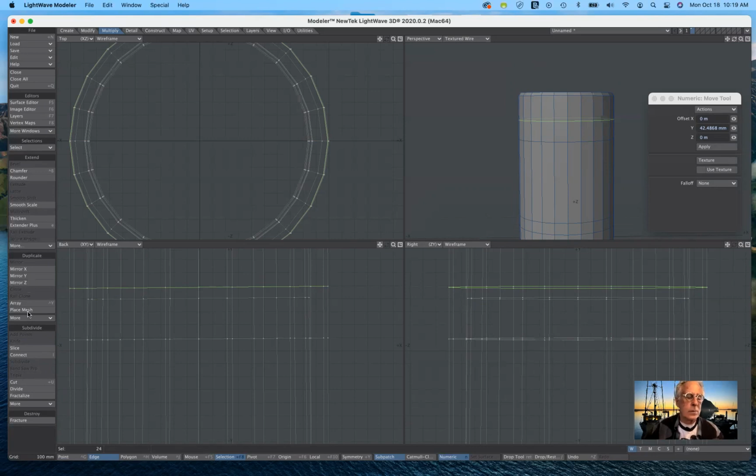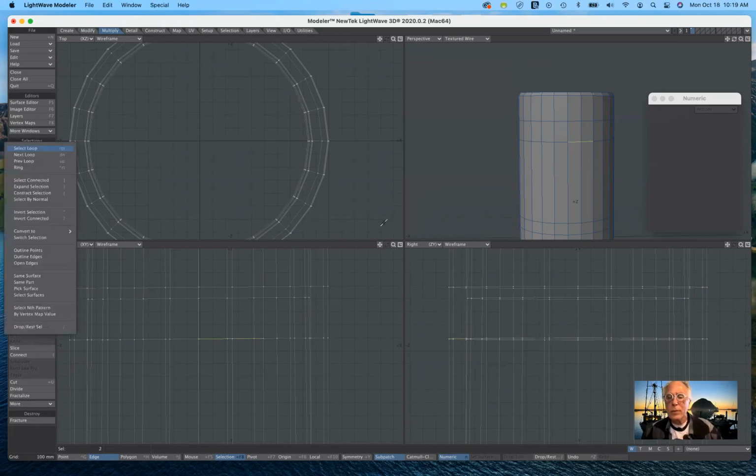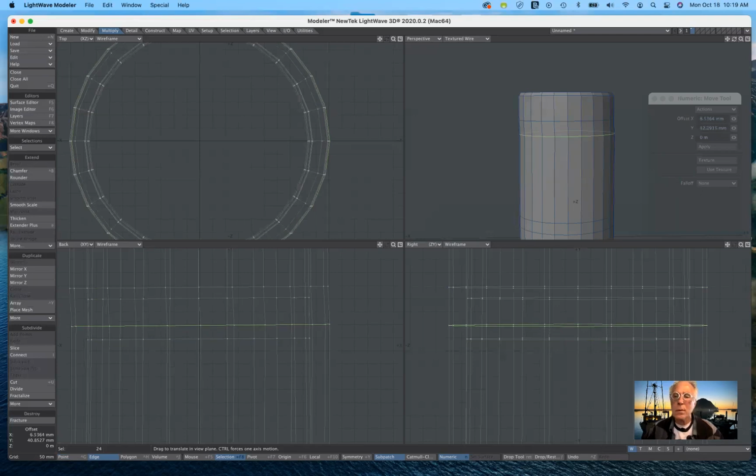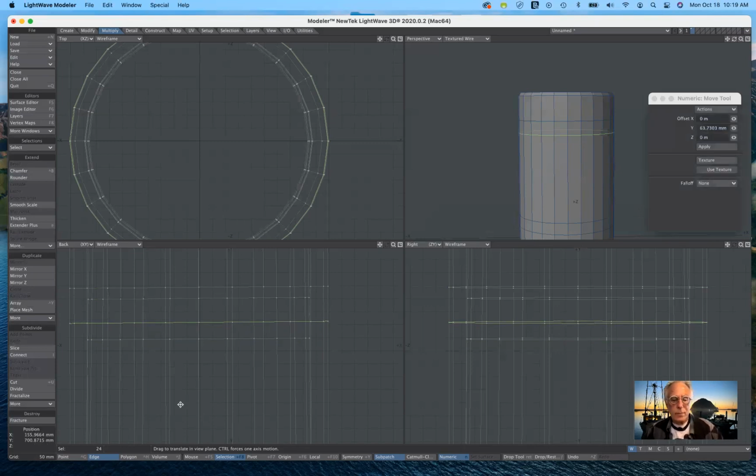So what I'm going to do now is turn off move. I'm going to deselect. And I'm going to select a couple of edges here. I don't want that edge selected. And again, I'm going to say select loop, and hit T for move. And I'm going to move it up just a little bit. There we go. That's looking pretty good. And now I deselect. So I turn off move and I deselect.